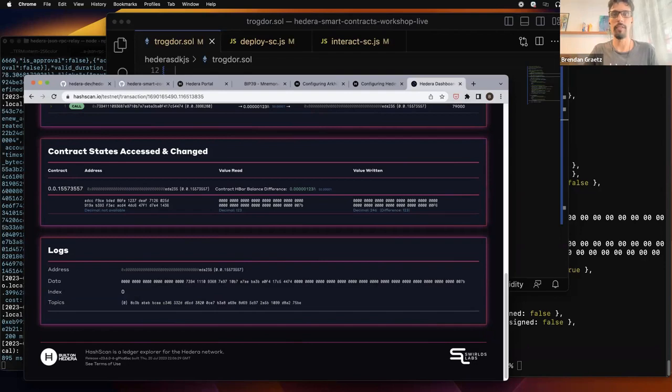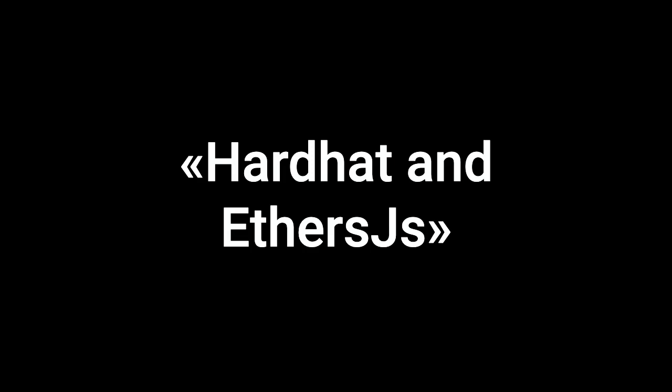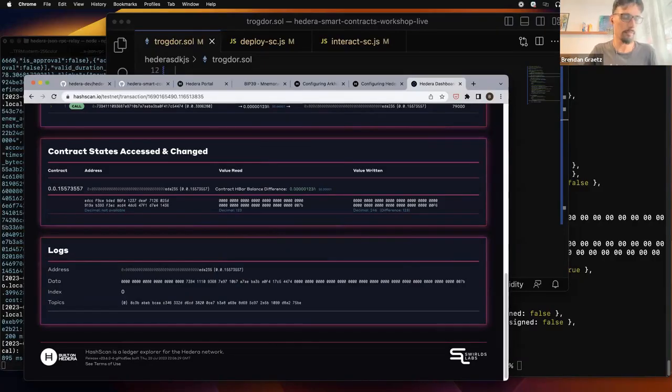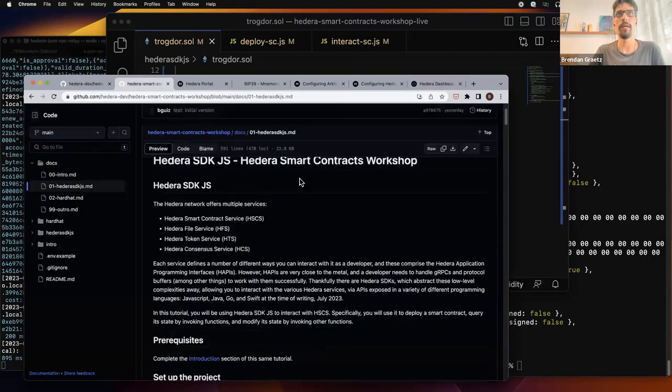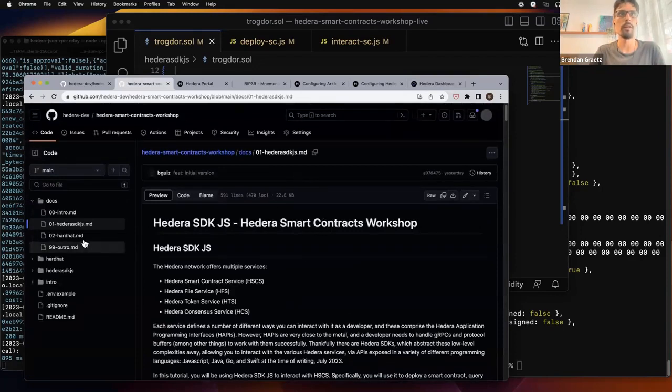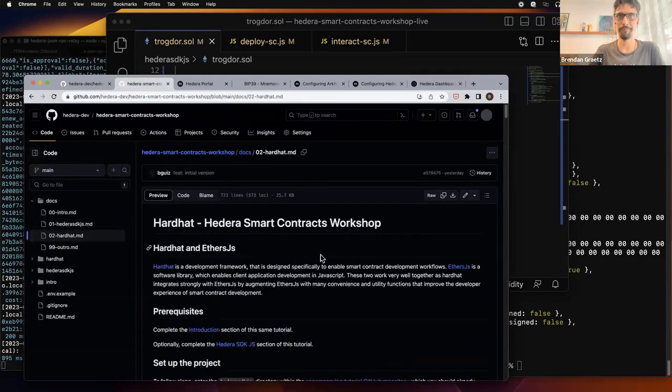That's it for the Hedera SDK section of this tutorial. And in the final half an hour, I think we can go over the Hardhat and Ethers way of going through it. So if you've been following along with the tutorials, I'm going back to the GitHub repo, right? Just go in the docs folder, move over to Hardhat.